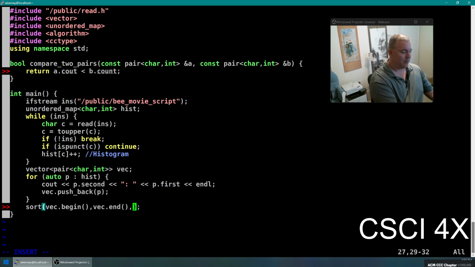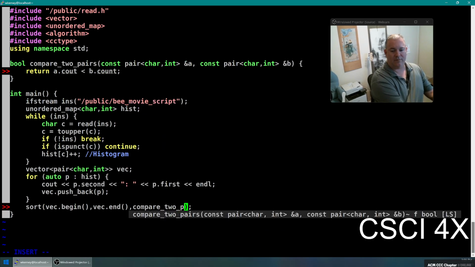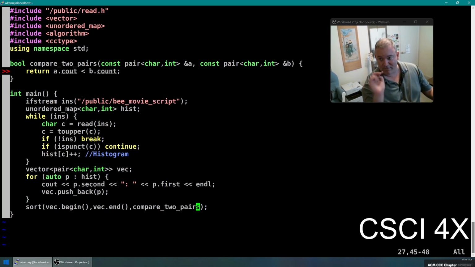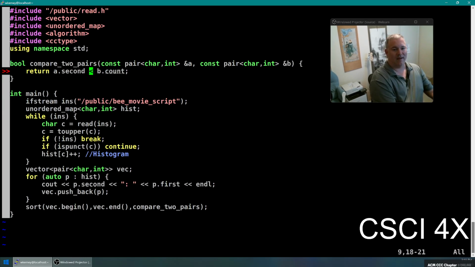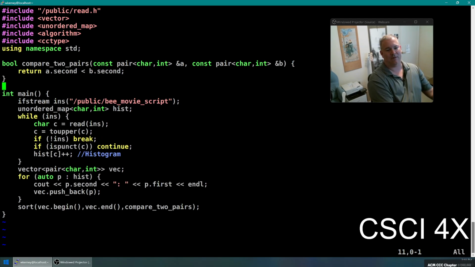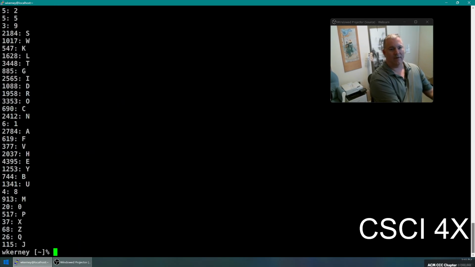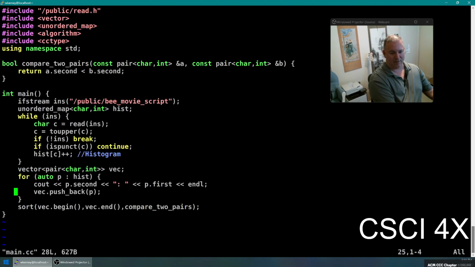Sort can take a third parameter here called compare two pairs. No parentheses. Note the lack of parentheses here. I'm actually passing the function in as a parameter. And then if I could spell properly, there we go. A.count, b.count. So used to doing this using classes. Wait a second. There we go. Okay. There we go. And then we need to print the thing after we're done.